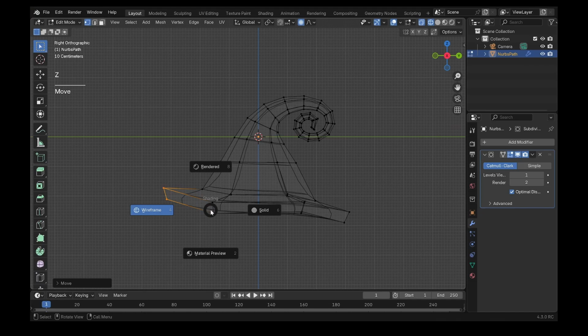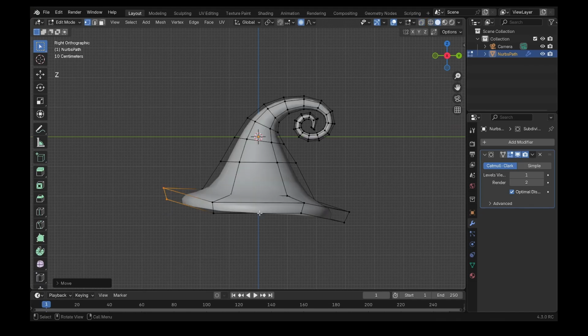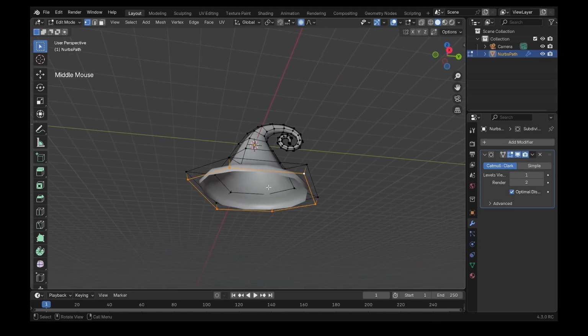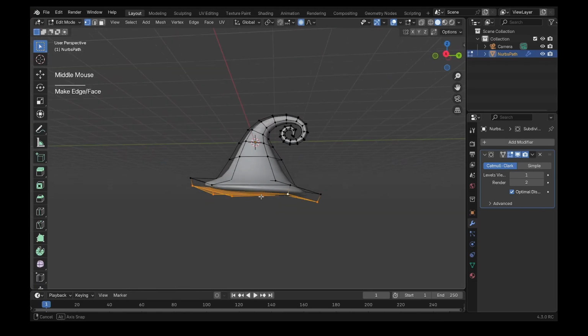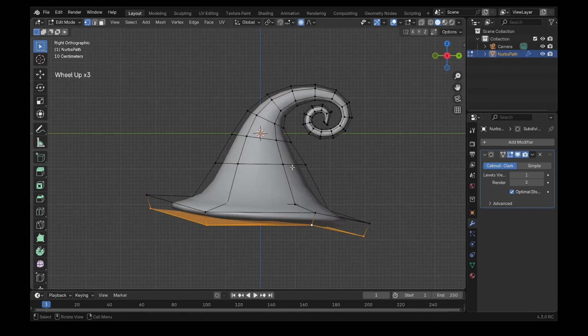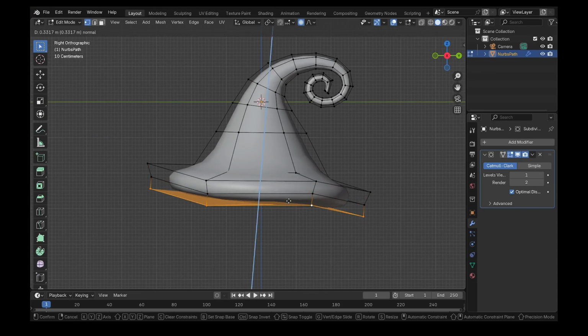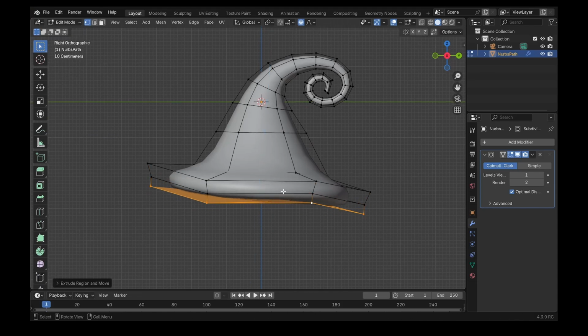Press Z again and switch back to solid view. And with the bottom loop selected, press F to fill it with a face. I will extrude again with E to give it more thickness. Now back in object mode with Tab.